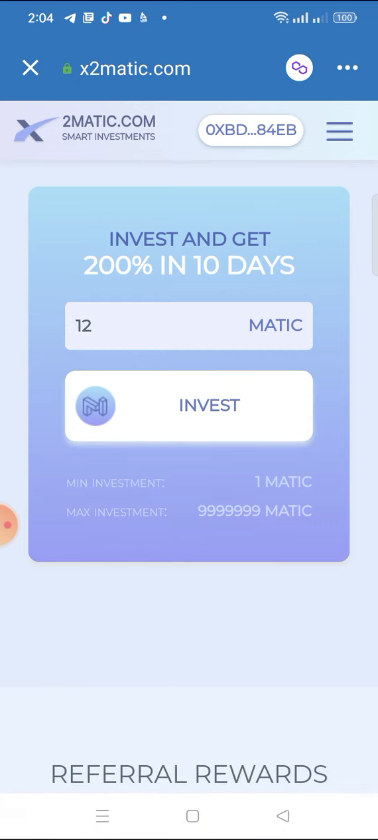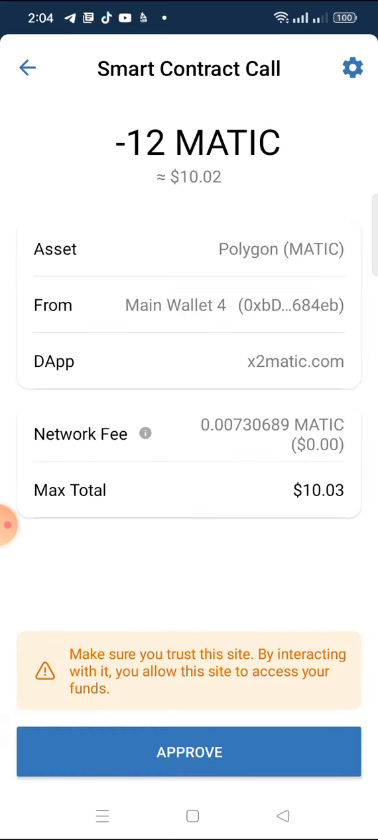Then let's wait for the contract call. Now the smart contract call is here. Now click on approve.